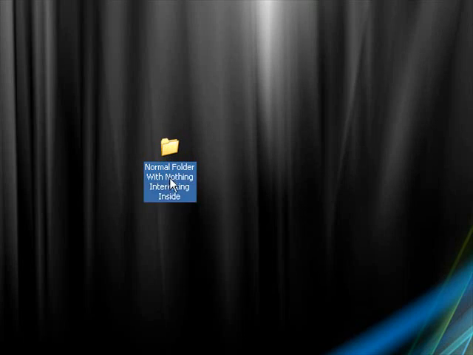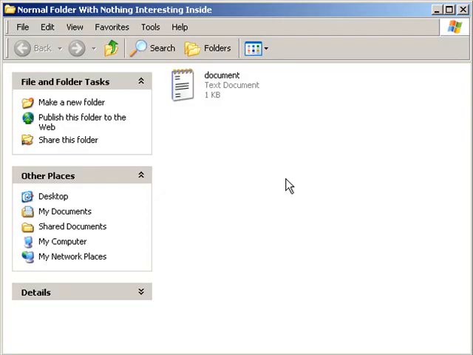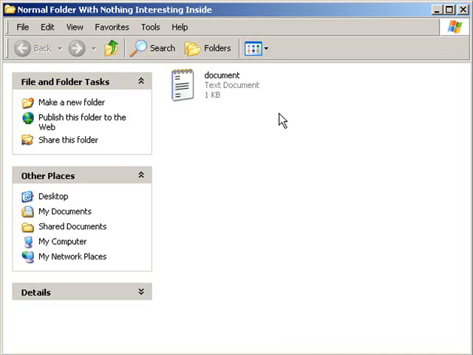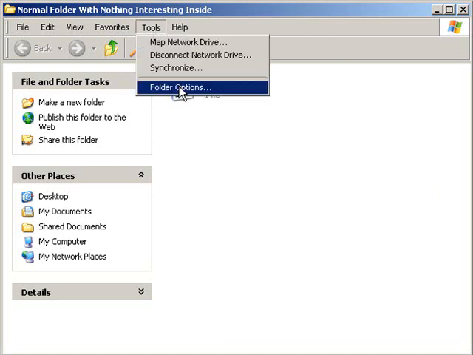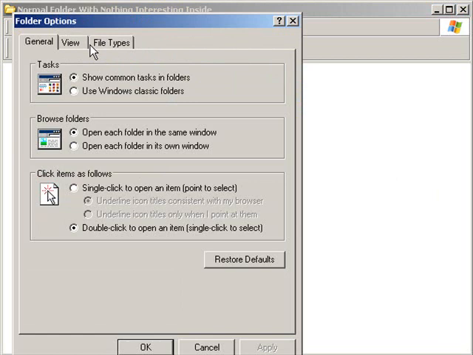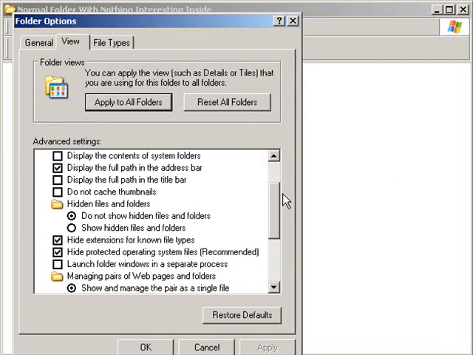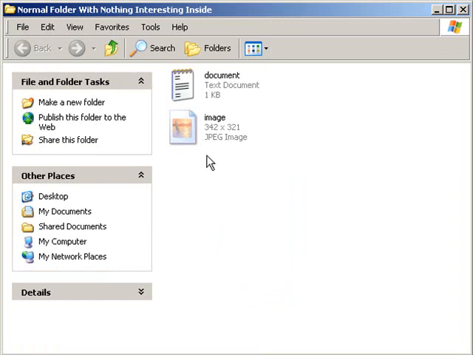Let's go back into that folder again. And it's not there. So how on earth do you get this back? Well, you simply need to go to Tools, Folder Options, View tab, go down to Show Hidden Files and Folders, and check this radio button. Click on OK, and that image has come back.